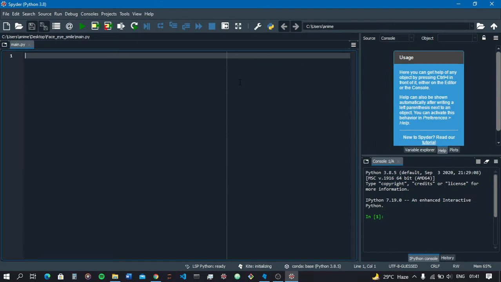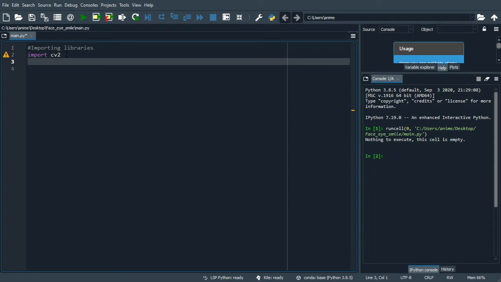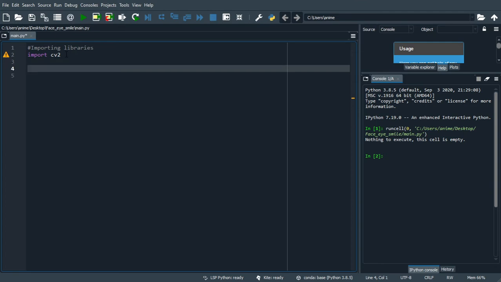So what's next? First of all, let's add a comment for importing libraries. We are going to use only one library, that is CV2. OpenCV is CV2. Okay, so we are going to use CV2.